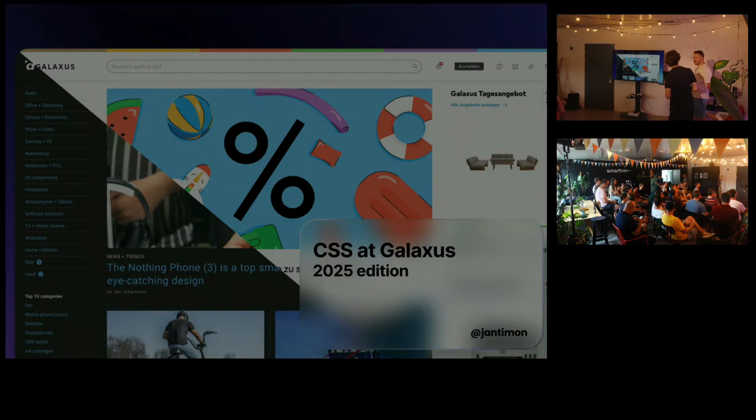Now we will... Do you do German or English? Doesn't matter to me. Okay, in that case, good, so spontaneously we switch to English, I have heard. And now we start with Jan, who will show us CSS at Galaxus.